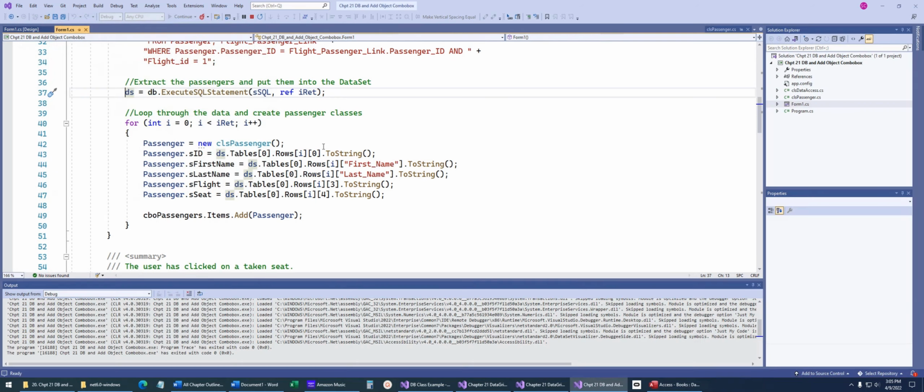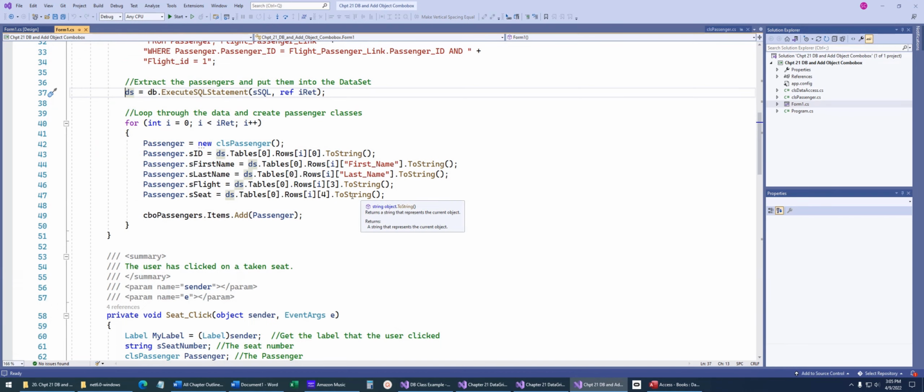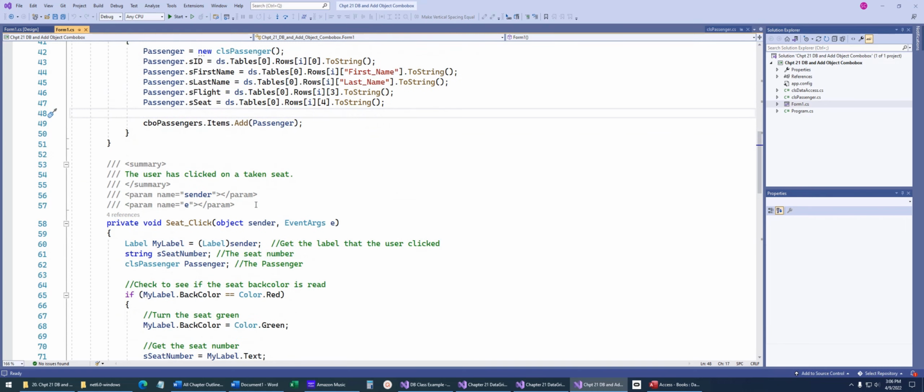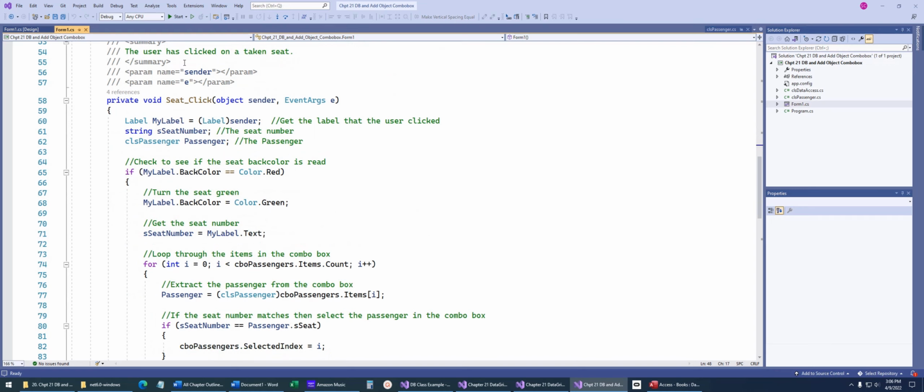Well, that's what that toString does for us. It says, hey, combo box, this is how I want you to display the data for each of these passengers. So that's what the constructor does. Now let's talk about the seat click.